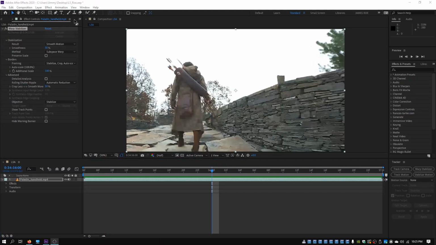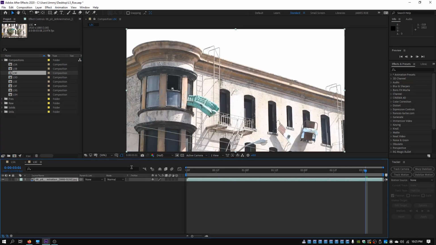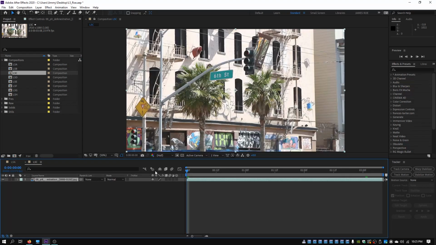So go on back to your project panel. I'm going to click on my little arrows over here to go back from the effects controls all the way back to project. And go ahead and find this L5C, L5 Charlie, and open that up. And go ahead and RAM preview this shot out.